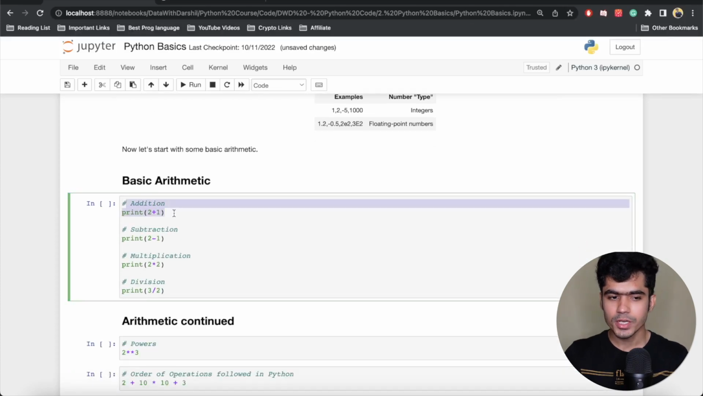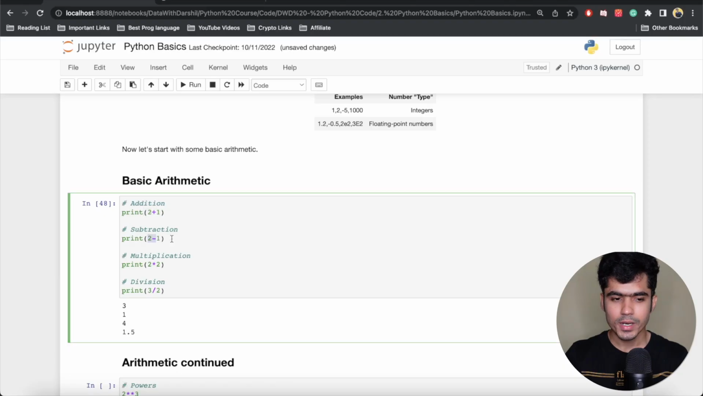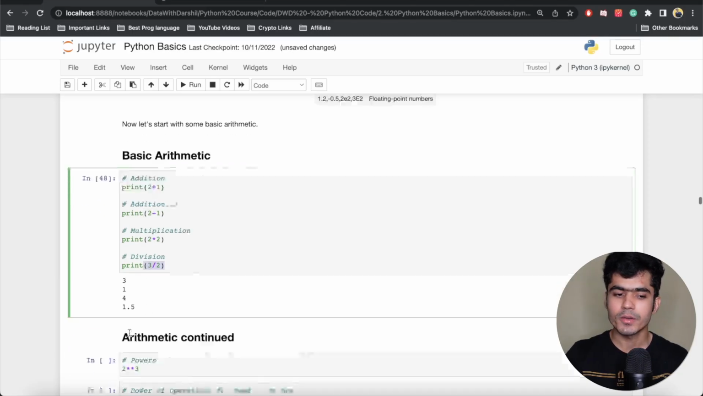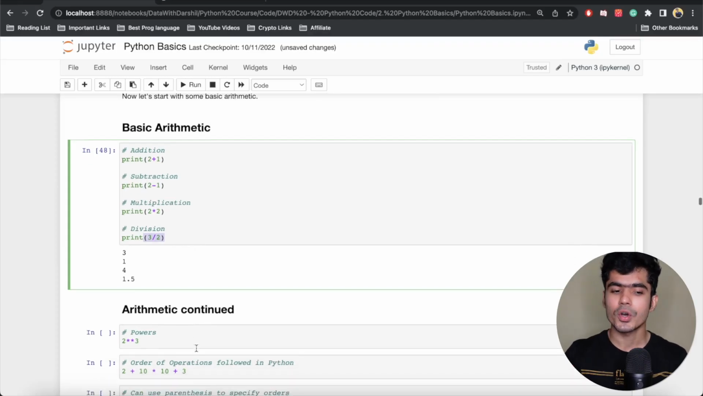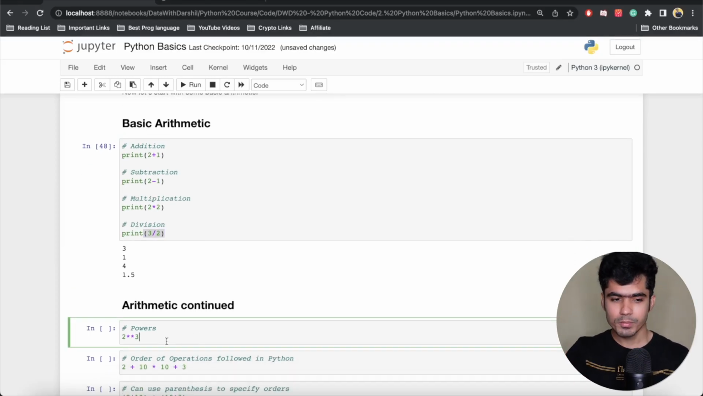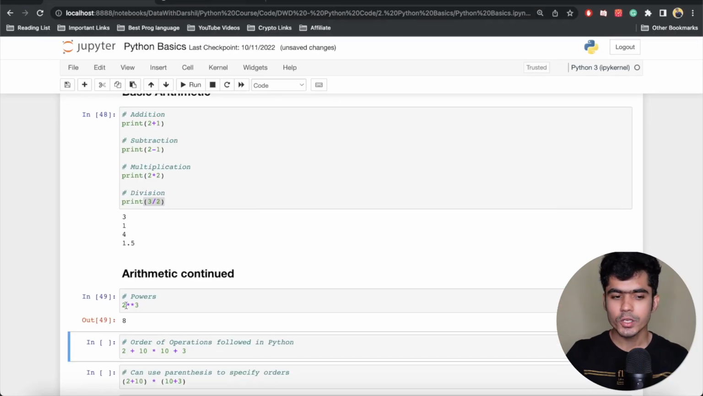We have addition, print 2.2 plus 1. We have subtraction, 2 minus 1, 2 into 2 giving me 4, 3 by 2 giving me 1.5. So these are the basic arithmetic operations. This is like the high school mathematics we already know. Now if I want to do power, like 2 raised to 3, 2 raised to 2, I can use the double star over here. If I do this, this will give me 2 raised to 3, which is basically 8. 2 raised to 2 will give me 4. 2 raised to 4 will give me 16.